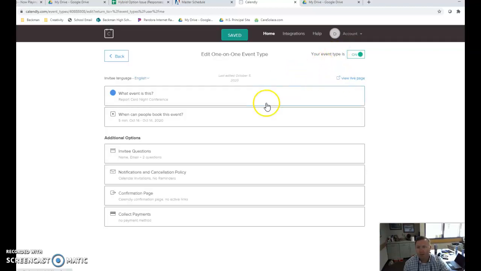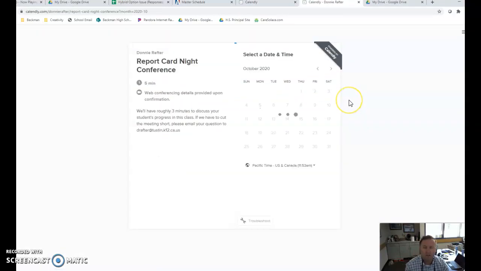And so that's your event. That's what it's going to look like. That's how you set it up. When you view the live page, this is what parents are going to see. So they're going to see Report Card Night Conference. Again, the details will be provided when they confirm. There's my description. And what they're going to do is they're going to click on this 14th.